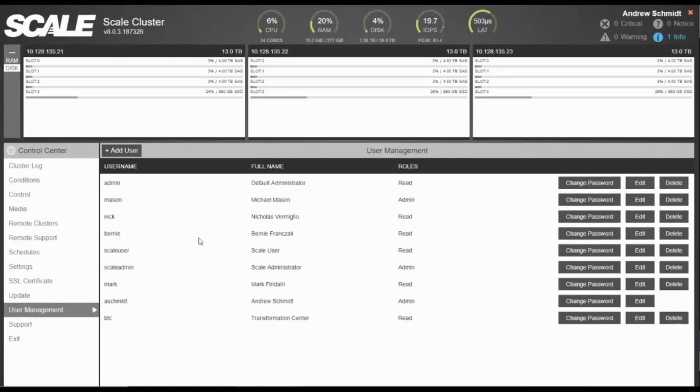So we can easily put people into a view-only, a read-only view. All right, so we can give people access and they can see what's there. We can give them limited access.